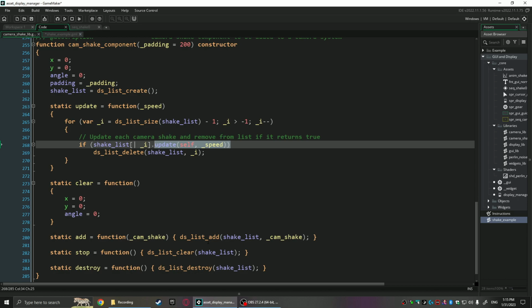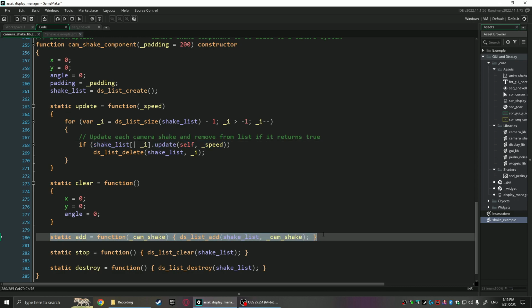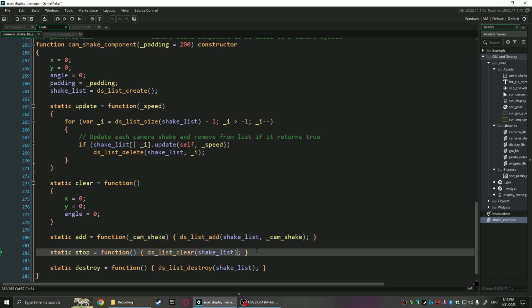And then to actually add a camera shake struct to this list, there's just a little wrapper function here that way you can call this camera shake component, and you just add, and then you give it the camera shake struct that you created previously, or you could even create it within the argument itself when you pass it. And then stop just clears the list, stops all of them.